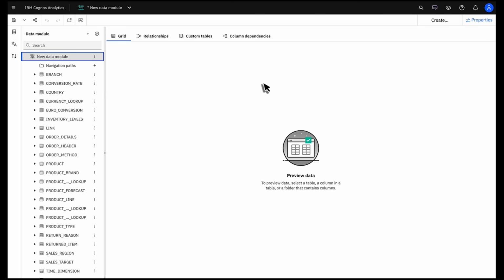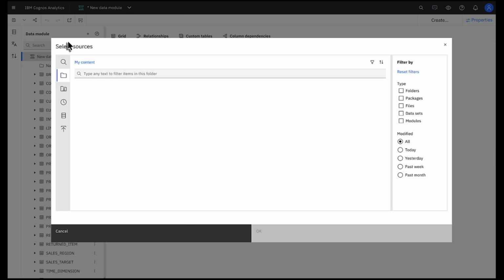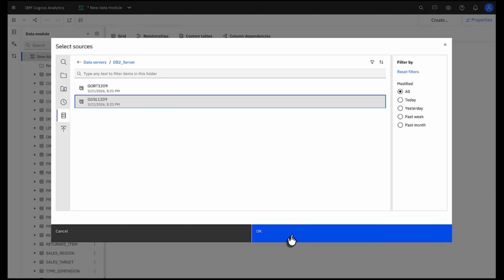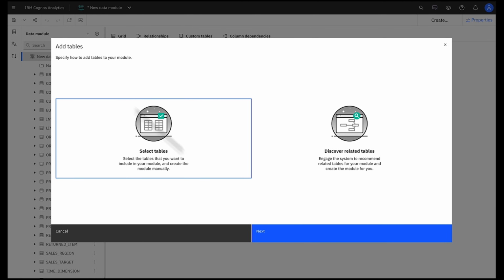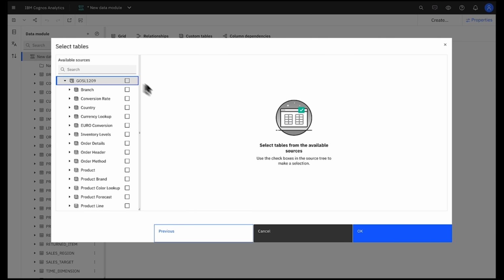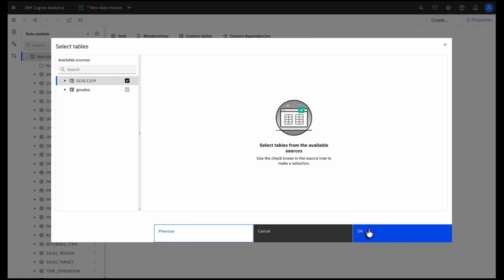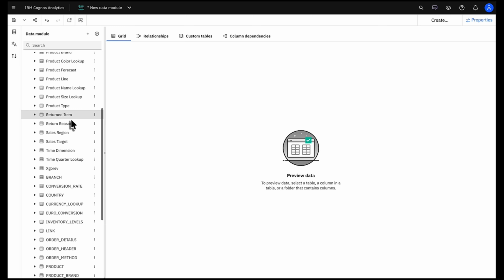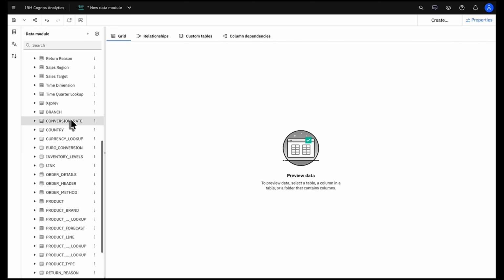Here's where it gets powerful. Click Add Source to bring in your DB2 data. Select Data Servers again. Choose your DB2 connection. Pick your schema and select the tables you need. Click OK, and now you have SQL Server and DB2 tables working together in one data module.